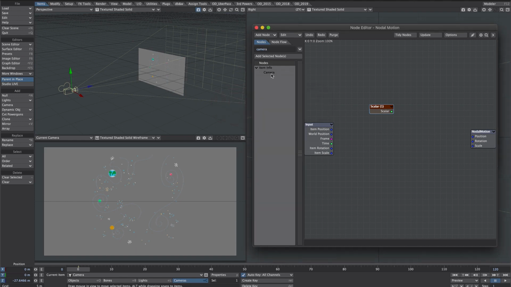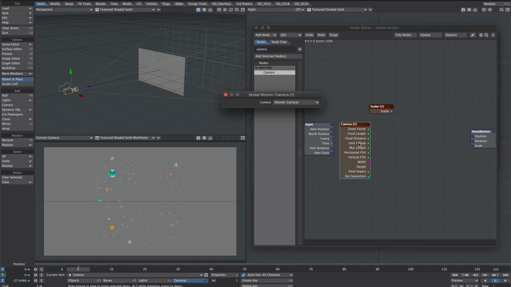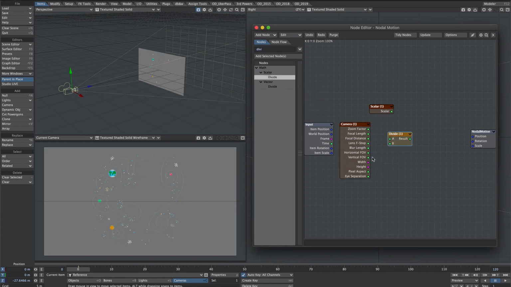Camera next. We don't necessarily want our camera to be the render camera. In fact, I'm going to rename the camera reference and make sure that's selected. We want to divide the vertical field of view by 2, but we don't want to do that manually, so let's get a divide node. And we want to plug that divide node into the tangent node.